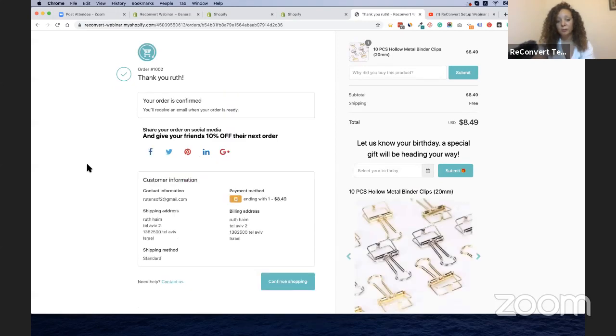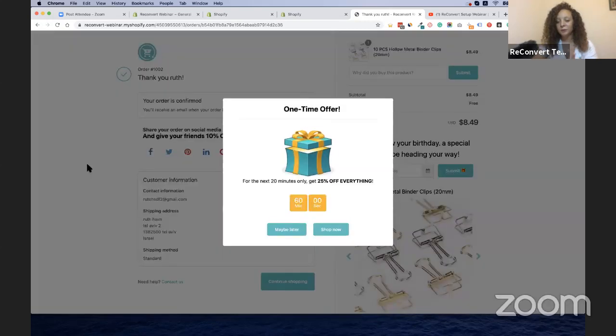And the ReConvert widgets are loaded. So let's go over them. You've seen it already, but I'm just going to do it really quickly. So first of all, we have the pop-up, and I can either click shop now or maybe later. I'm going to click maybe later, and then you can see this button bar.